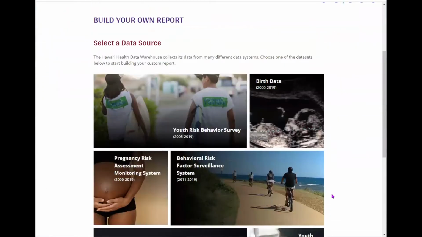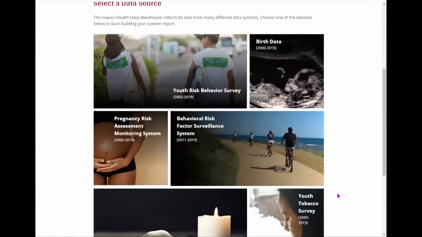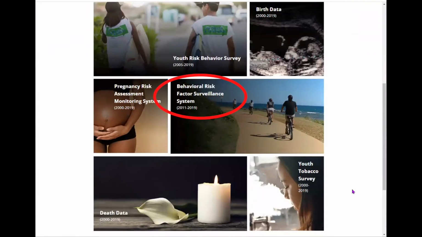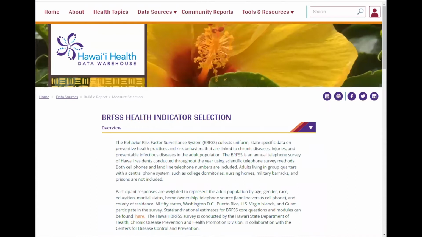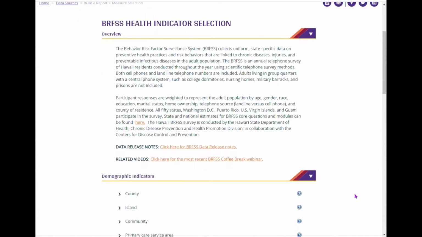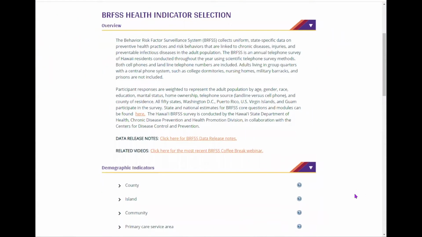Once you arrive at the data source selection page, select the data source of interest. For this example, we will choose the Behavior Risk Factor Surveillance System. This will take you to the BRFSS Health Indicator Selection page, where you can select a health indicator to explore and create your customized data report.